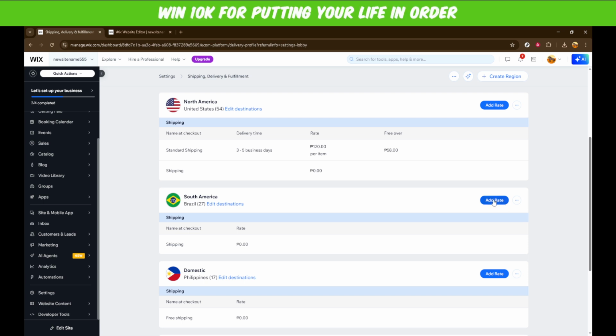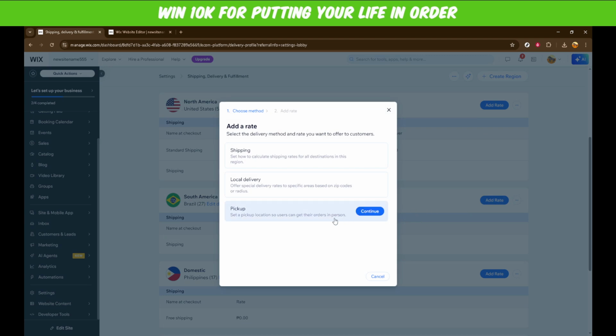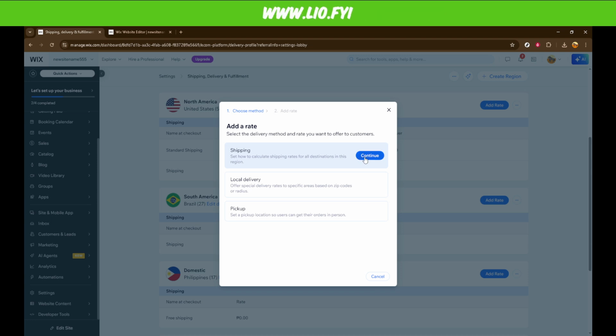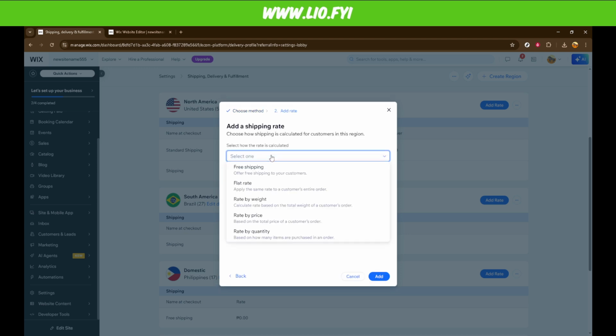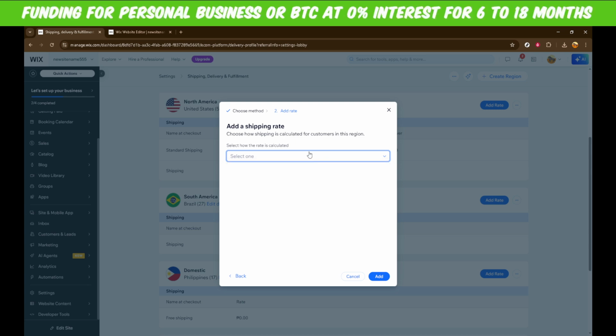With the region sorted, your next step is to click on the Add Rate button. This is a critical step as it takes you to the section where you can establish the shipping rates, which are key to ensuring accuracy during the checkout phase. After clicking on Add Rate, you'll find an option under Shipping that says Continue. Click on this to move forward in the process. It's designed to make sure that all the shipping details you're about to input integrate smoothly into your site's checkout workflow. The following step is to select how the rate is calculated.